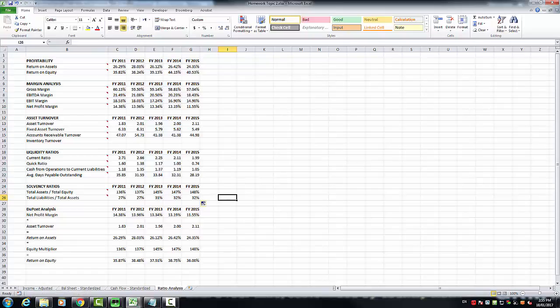Now I did forget to calculate inventory turnover myself, but you can do that yourselves by taking the cost of revenue divided by inventories. And that's it.